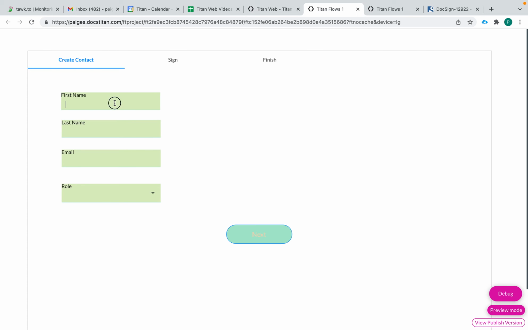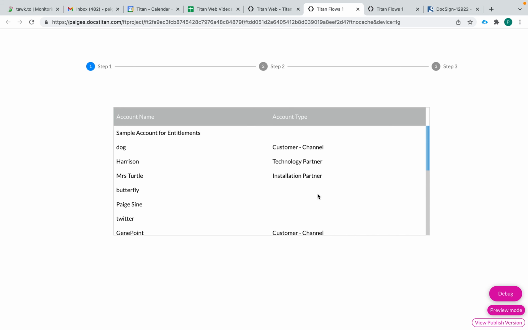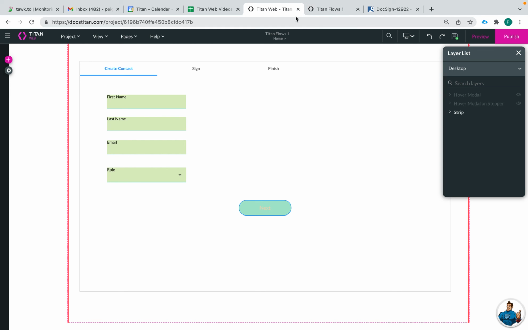So we can go to preview, type in our first name. And then we're going to choose intern as the role. Next. And the billing street is hidden. So let me show you when we choose manager.